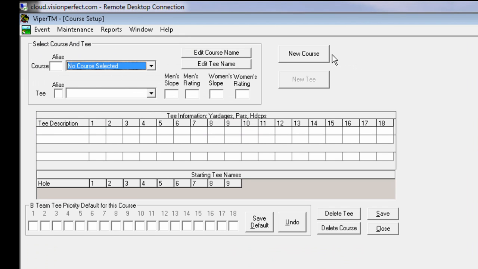You'll notice at the top right of the course setup screen there's a new course button to allow you to add additional courses to your database, and there's no limit to the number of courses you can have. Clicking the new course setup button will open the setup wizard and begin the process of building a new course again.